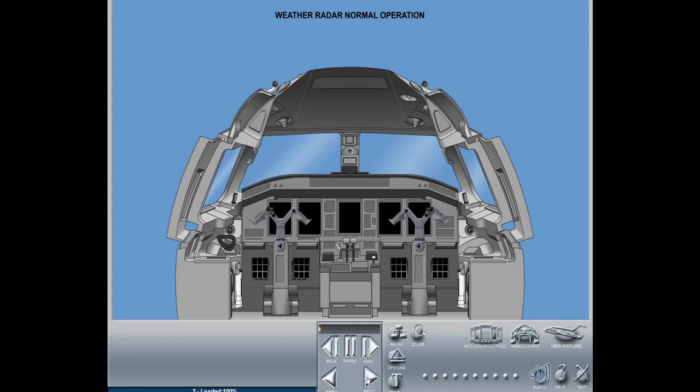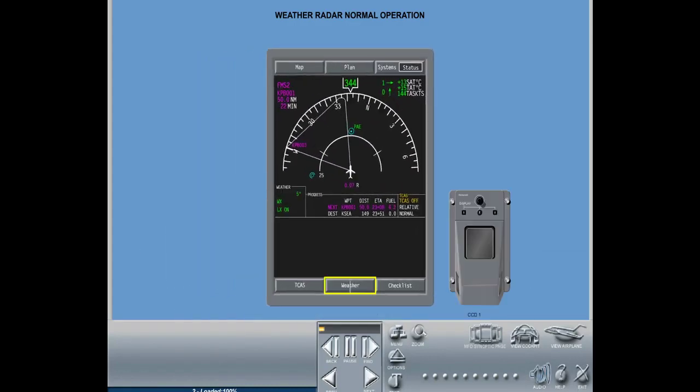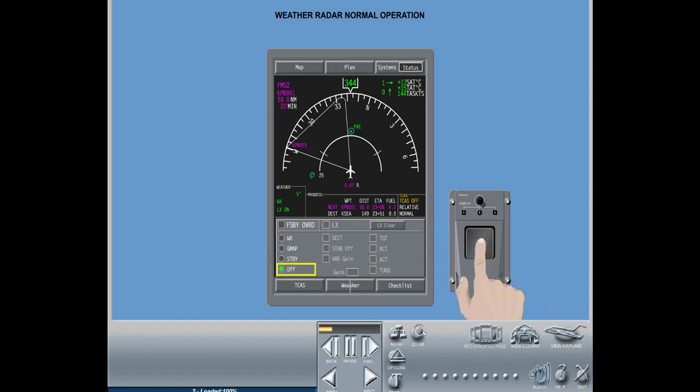Display of weather data is available on the MFDs and PFDs. Selecting the Weather soft key will display the Weather Radar Virtual Controller on the MFD. Default operational mode is off, but selecting Weather following a cold start will activate the system after approximately 90 seconds.